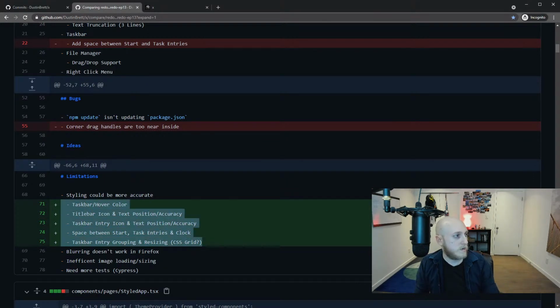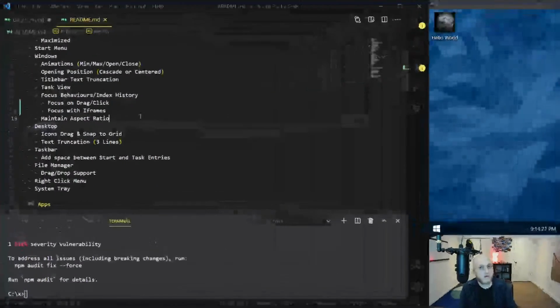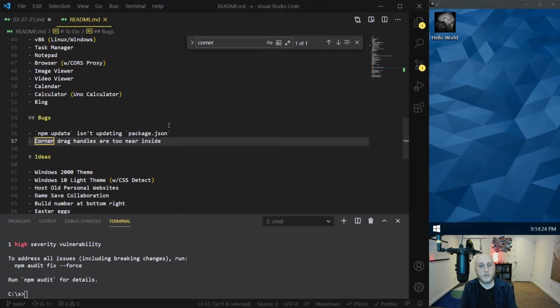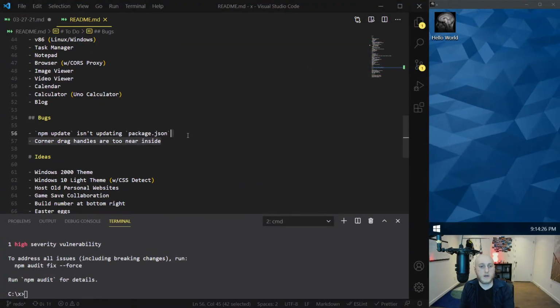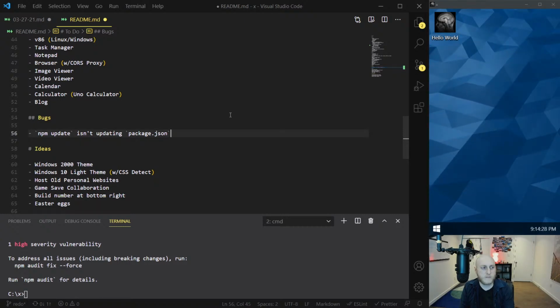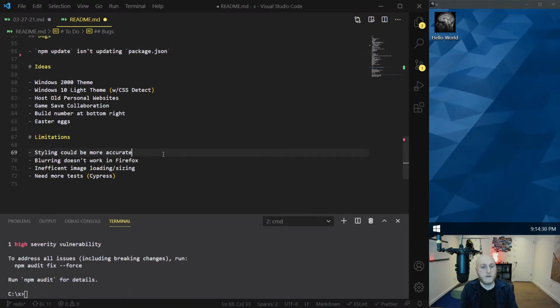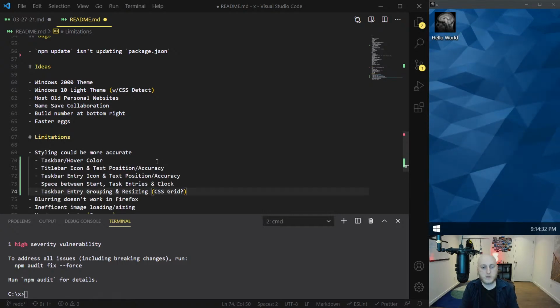I also see a note here where I removed the corner drag handles. I'm going to do that too. So let's switch to the code. Where's that corner one? Corner drag handles are too near inside. I actually checked that again. They're actually okay. So never mind that. But here under styling could be more accurate, here's some notes I made.